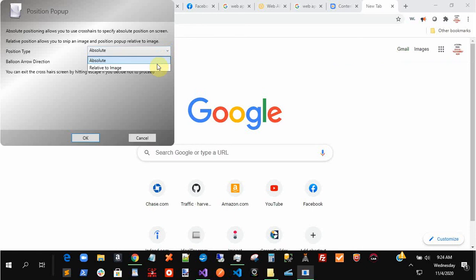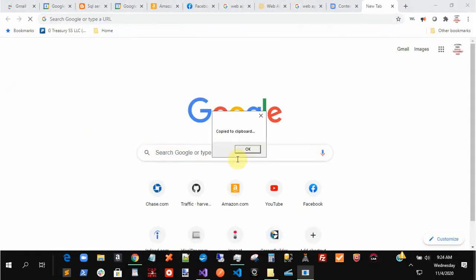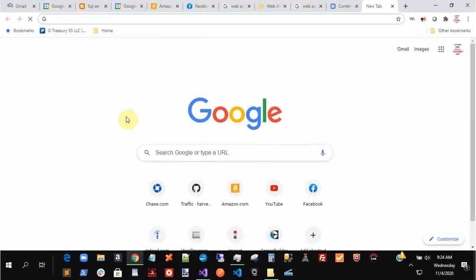I could use the absolute pixels on the screen, but I want it to be relative to this image here, and this is the arrow direction that you want. Default is fine. It decides what the best direction to put the arrow is. So I want to have the balloon point there.